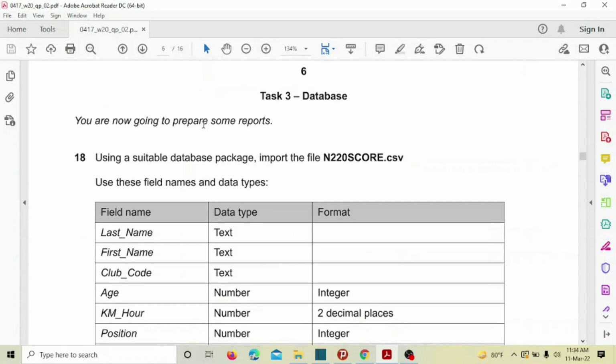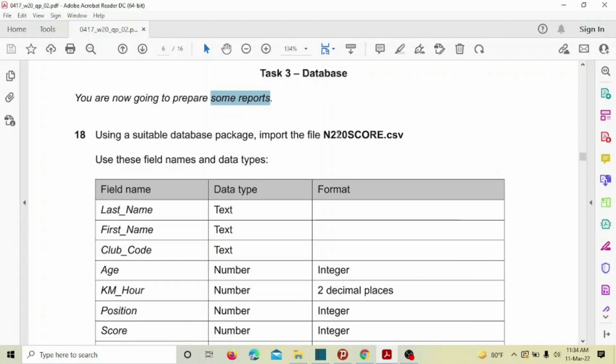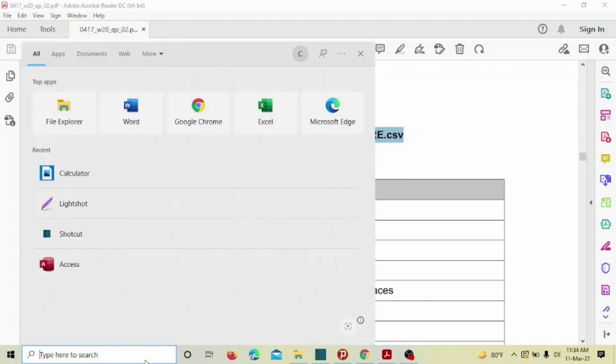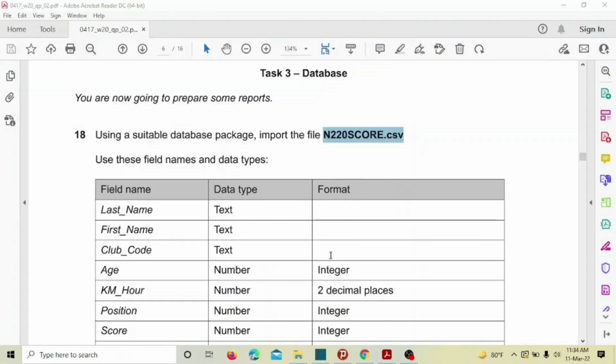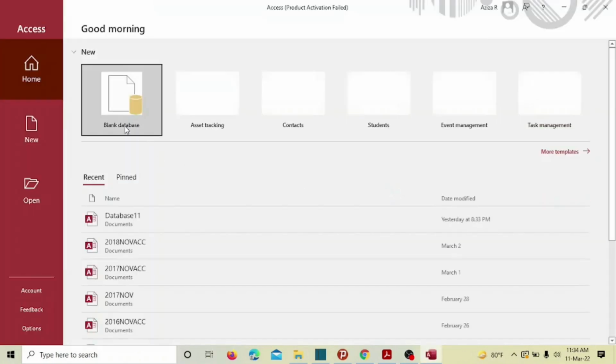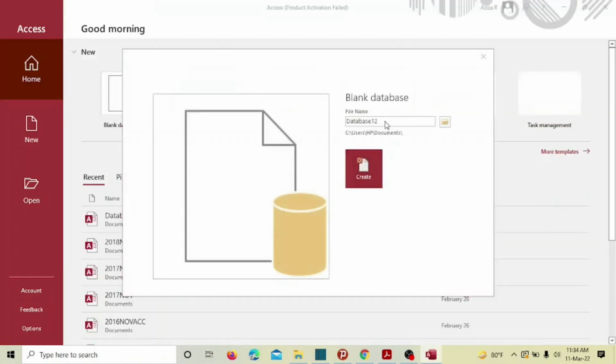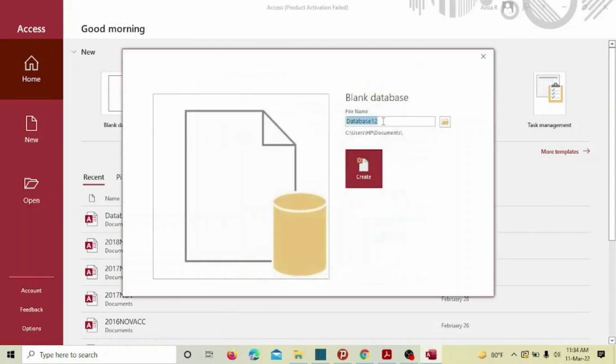databases. Task 3. You're now going to prepare some reports and, using a suitable package, import N220 score.csv. We are importing it into MS Access software. Just open the software first. Take a blank database and give one relevant name to it: 2020 November Access.